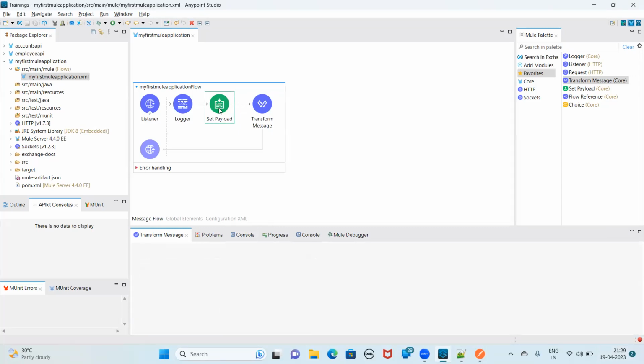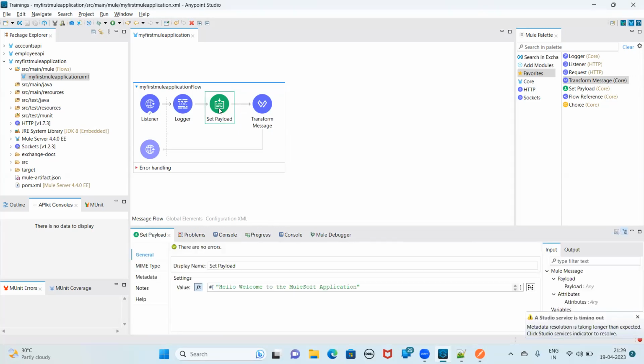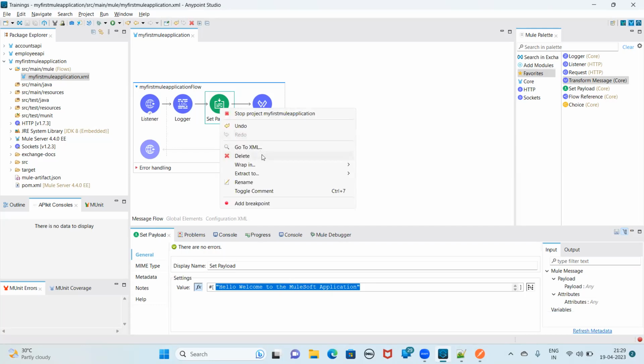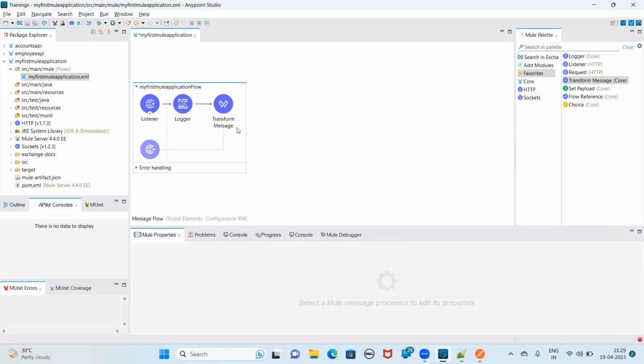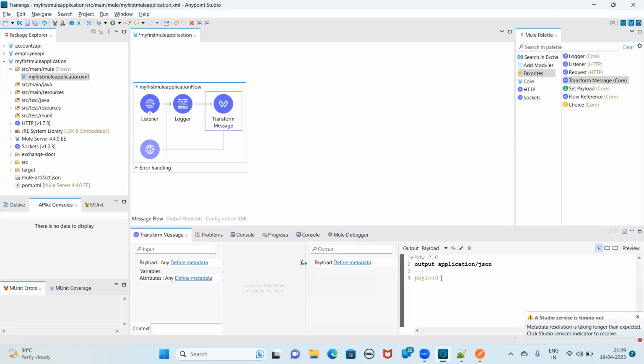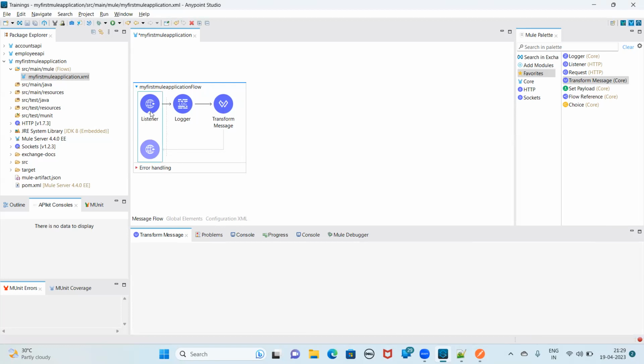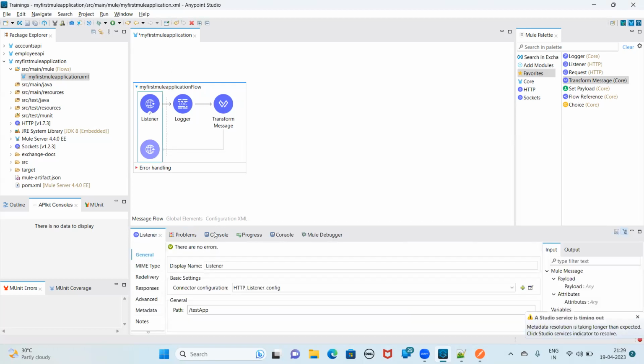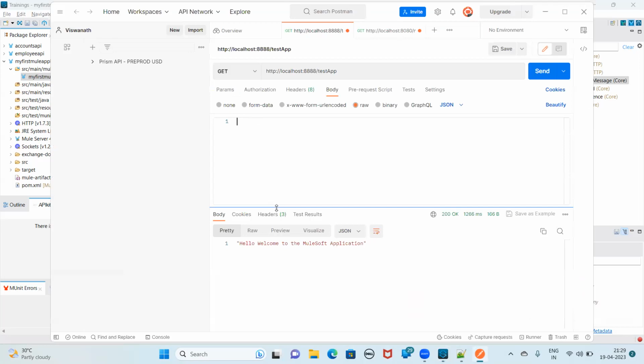Instead of setting the payload here, I send this payload from outside, meaning from my testing. So just remove it from here and delete that. Now if you delete that, it is expecting to display some payload. So how do you do that? It has to come from somewhere. From where? It has to come from the listener. This listener will post that data. So that is called the payload.